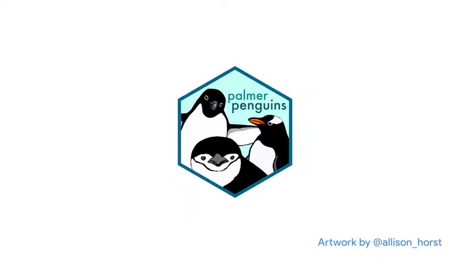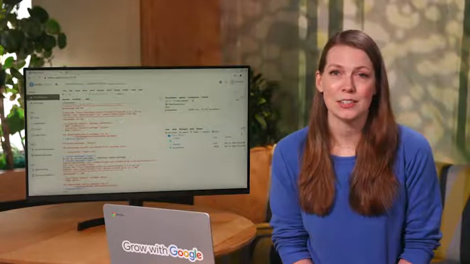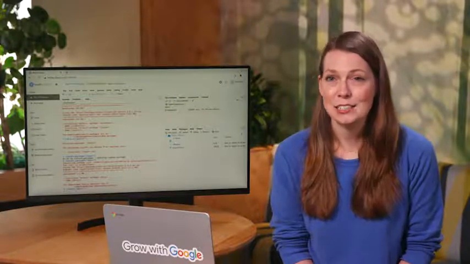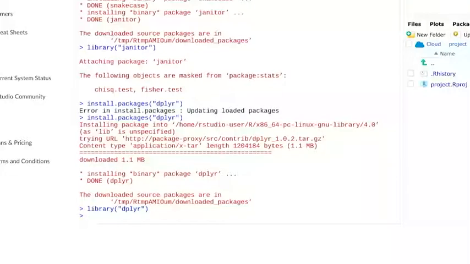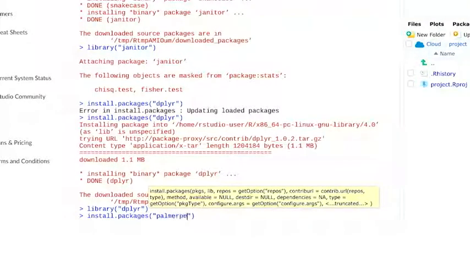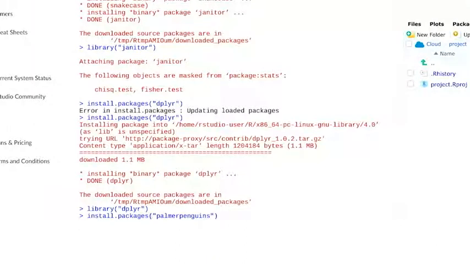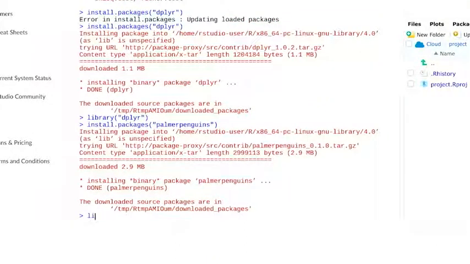For now, we'll load a really fun package to practice with, the Palmer Penguins package. This is a dataset we've used before, but just as a quick reminder, the Palmer Penguins data has lots of information about three penguin species in the Palmer Archipelago, including size measurements, clutch sizes, and blood isotope ratios. And who doesn't love penguins? First, we'll install the package. So we'll type install.packages and input palmerpenguins. And then remember to load it by using the library function.